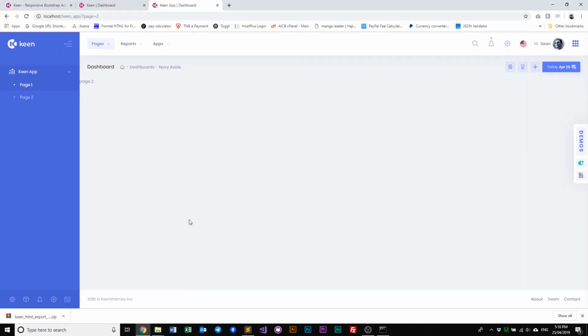Let's have a quick refresh, and let's see it's highlighted if it's page 2, and if it's page 1 it's highlighted. If it's index, nothing's highlighted. It's exactly how you want. And now what we need to do is populate page 1 and page 2. So to demonstrate how we can use Keen as a companion again, let's say for page 1 we want to put a data table in it.